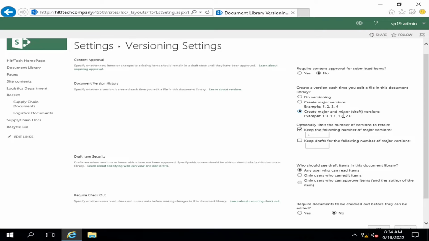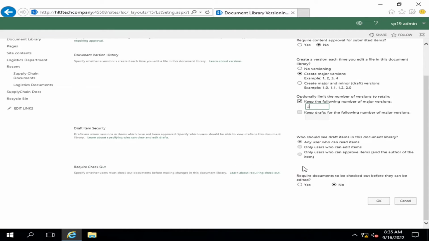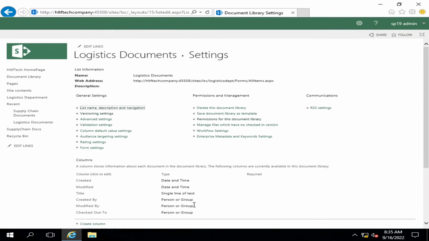For that purpose, your versions will be created like 1.0, 1.1, 1.2, and after a major change it will be converted into 2.0 and so on. But right now I'm going to create major versions only, and let's say I want to keep only 2 versions. Who should see draft and required documents? Okay, I'm going to click OK. So you can change your settings as per your requirement.